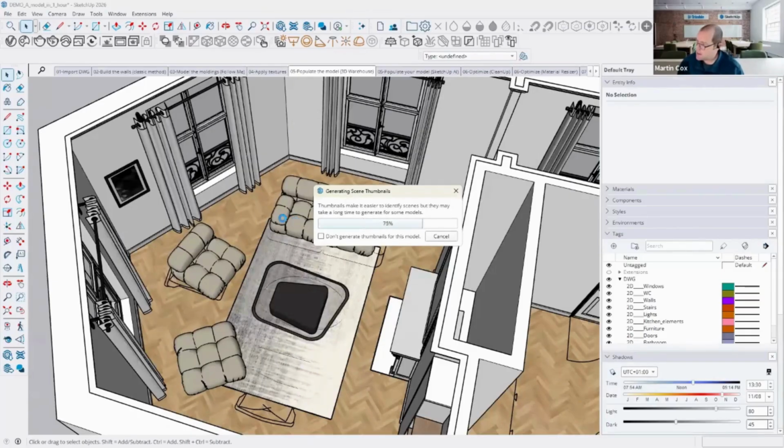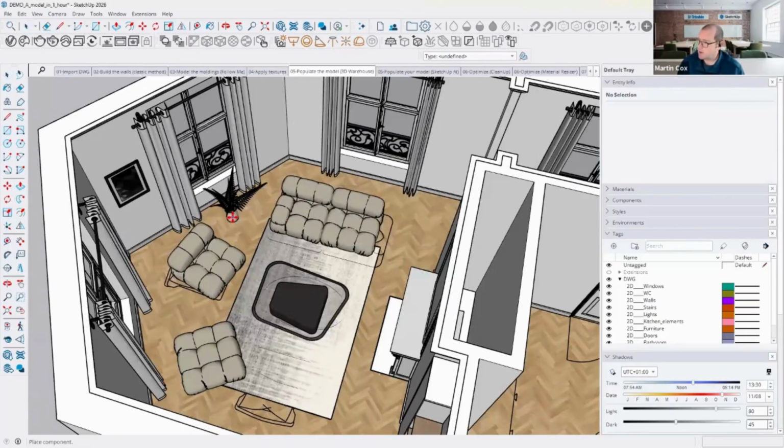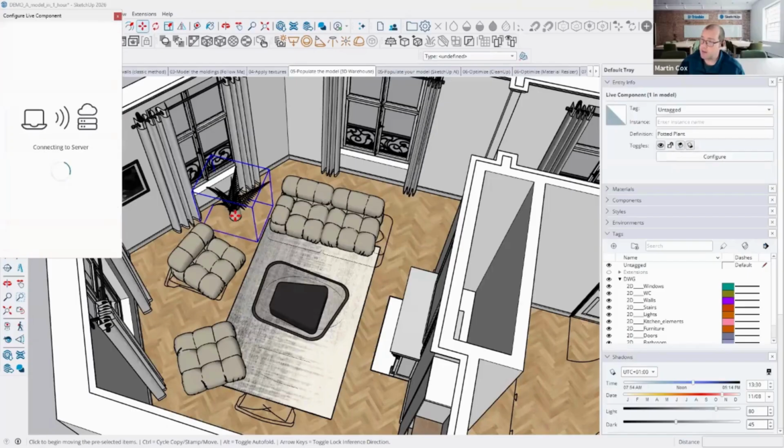It's just updating my scene thumbnails. Hopefully that won't take too long. No, that's great. There we go. We can put that pot plant in our model here.